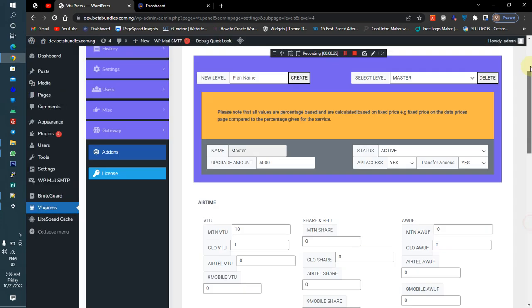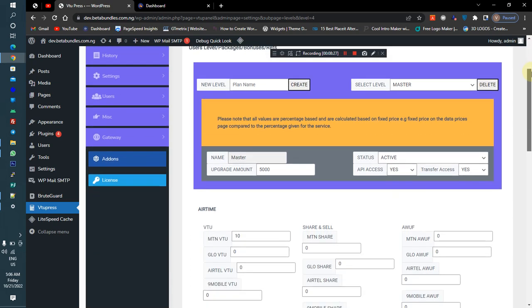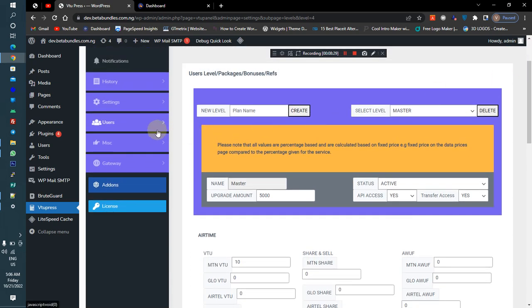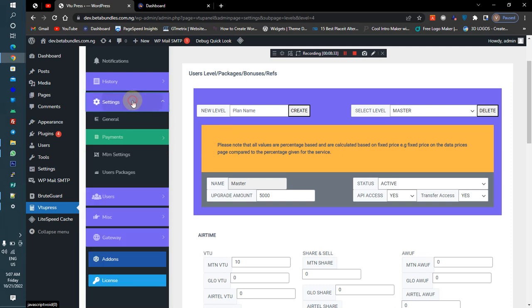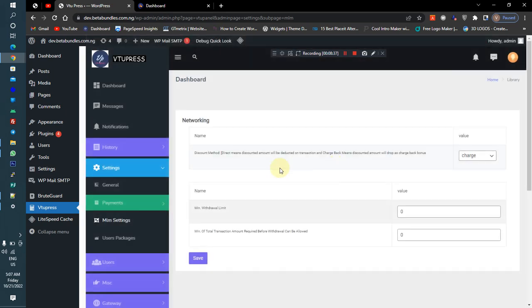And also the next thing now is to choose which method the users will be charged, will be gifted rather. So we come to the MLM settings. So you can see discount method. Do you want them to have a chargeback, or you want them to be charged to get the bonus directly? So let me first choose chargeback, and minimum withdrawal limit.